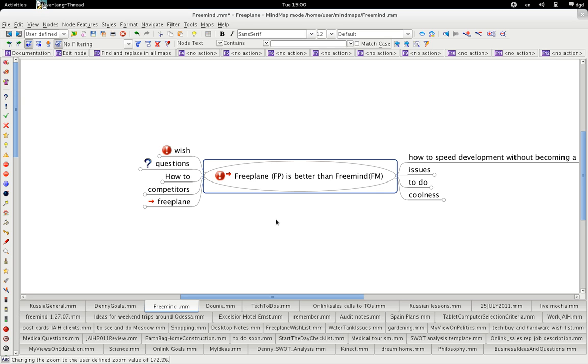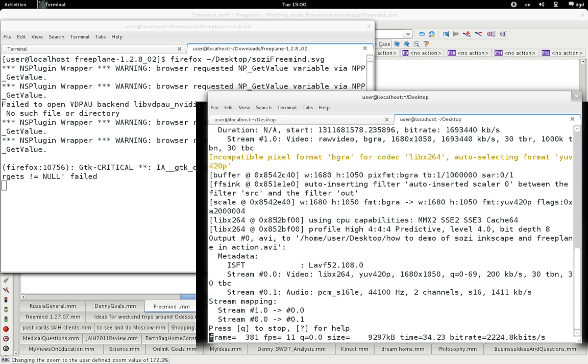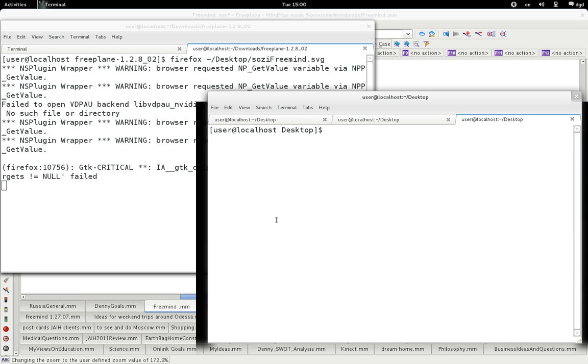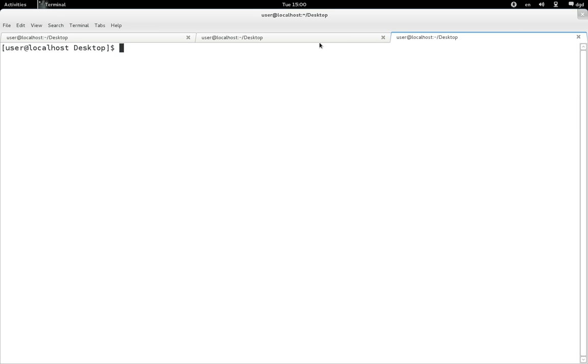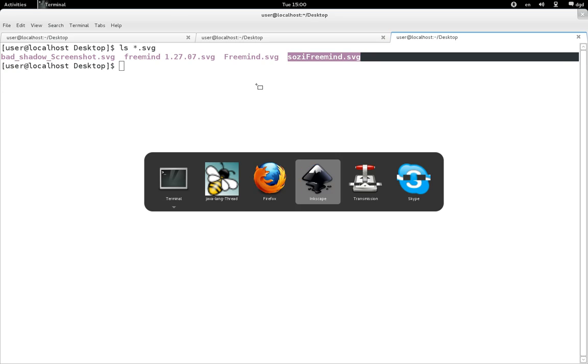So what I did is I exported this as an SVG. I can show you that. Control-Shift-T. Let's make this big for the moment. And ls *.svg. Here it is. Sozi Freemind is the one I just created, and I used the Freemind SVG in Inkscape. So I'll go ahead and open Inkscape up again.